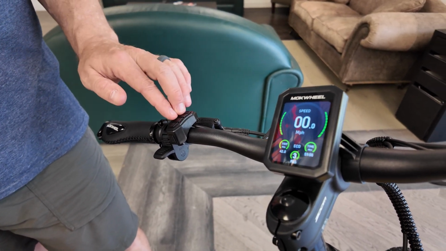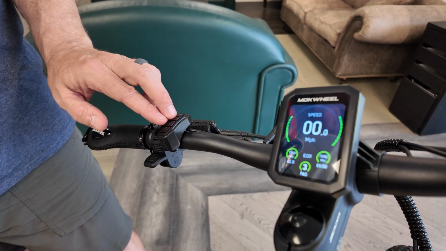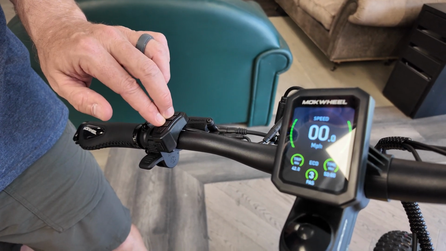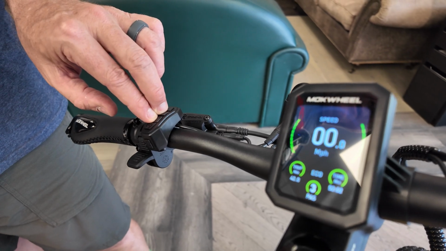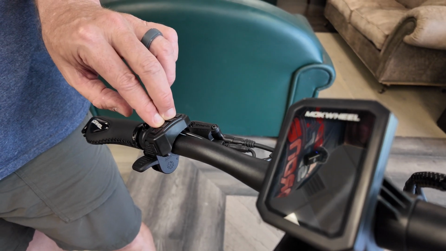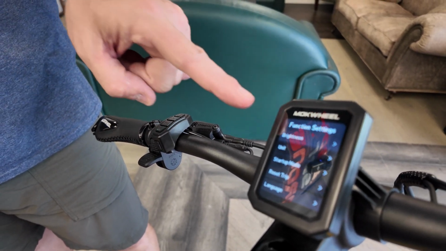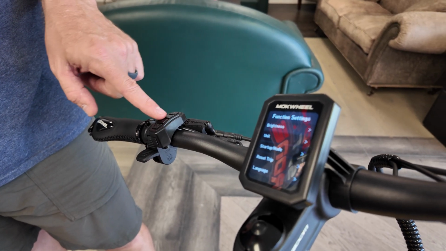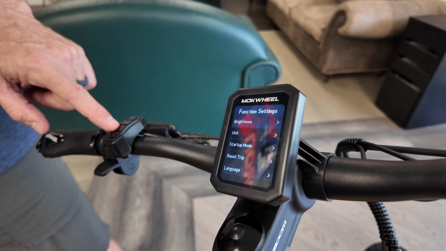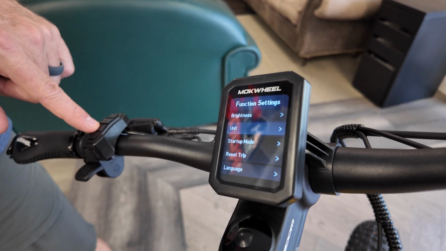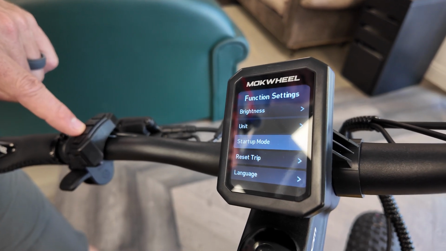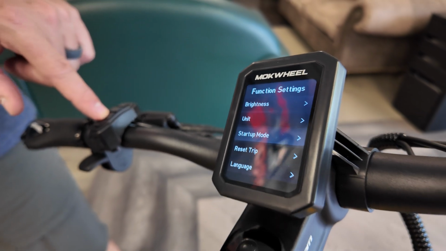And then if you want to go into another menu, you push the up and down arrow at the same time. These are the ones that adjust your pedal assist. And by holding them down together, you get into this submenu, which gives you brightness. So you can change the brightness on your screen. It gives you your units if you want to switch between metric and English. And startup mode, this one's pretty interesting. I'll go to that last.